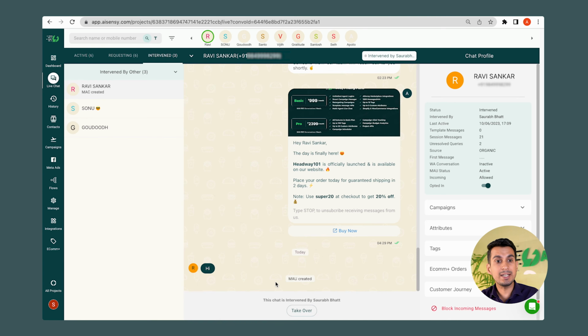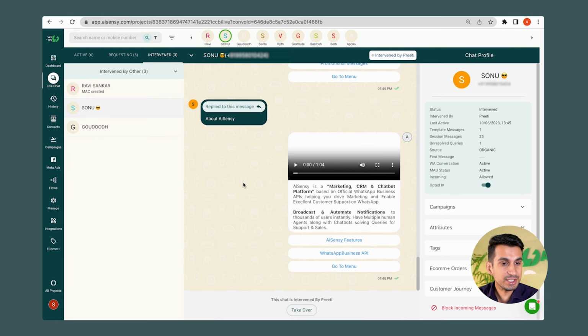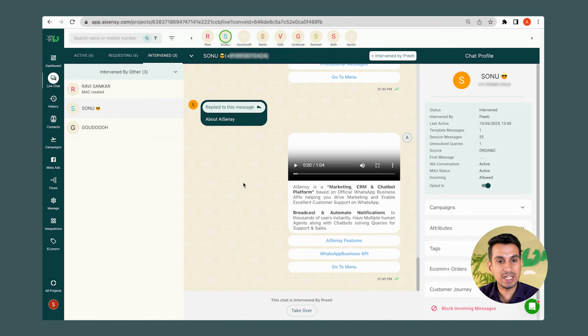Mind you, this functionality is just for managers and not for agents. Basically, an agent cannot see what all chats have been intervened by others. As a manager, I can take over chats and I can transfer them to different agents if I feel that agent is not available at this point of time. How amazing this is, right?